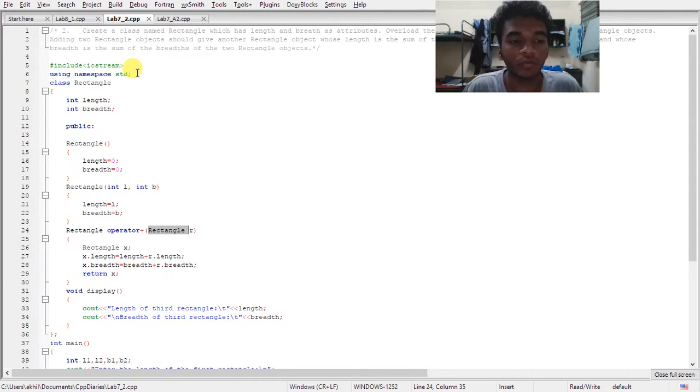Hello, I'm here to explain two programs that explain the concept of operator overloading. The first problem is to create a class named rectangle which has length and breadth, and we are overloading the plus operator such that we create two objects of class rectangle, and then we add them both to give another object that has length equal to the sum of length of the first two objects as well as breadth likewise.